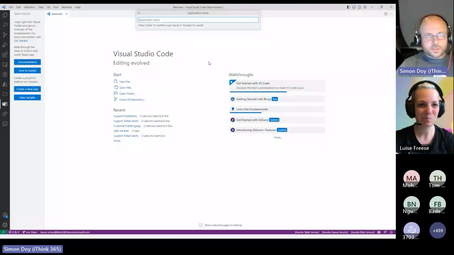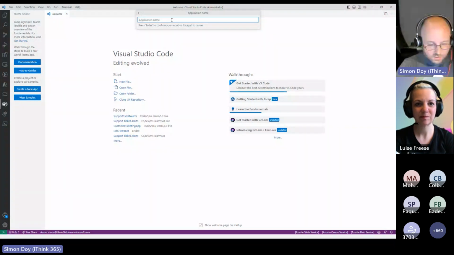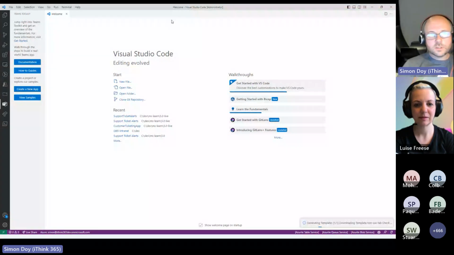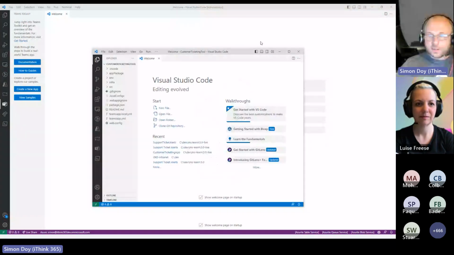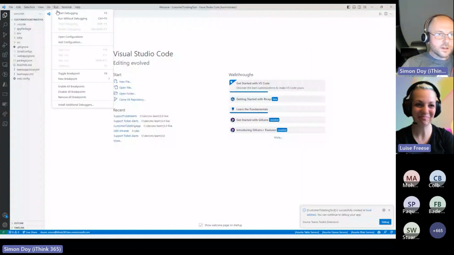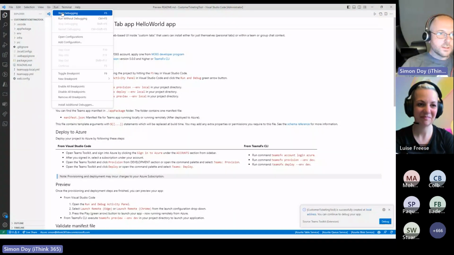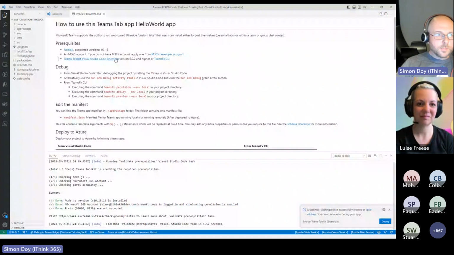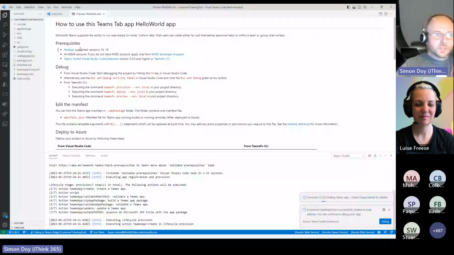Right, so we're going to select the same folder. We're going to remind ourselves what the name of the application is. It's going to be Customer Ticketing Tool, and we're going to press enter to provision this project, and it's even faster this time. It is incredible. Again, it is really quick. And if we just start the debugging process, again we've got the same README.